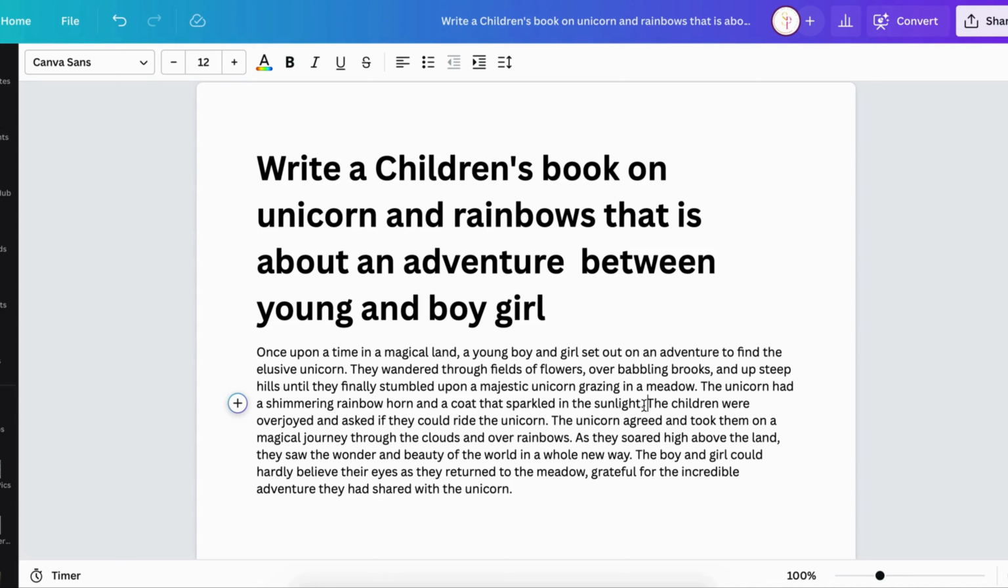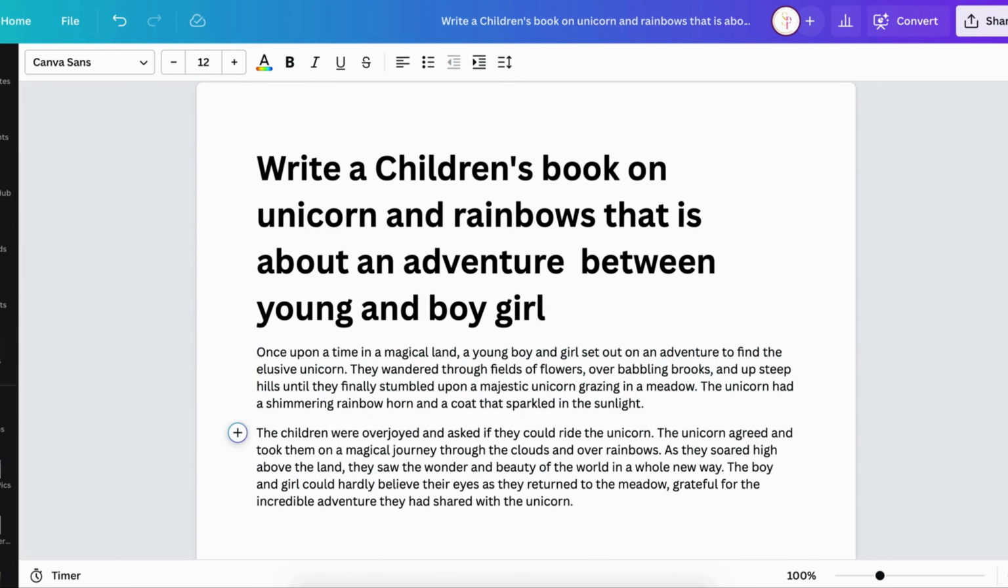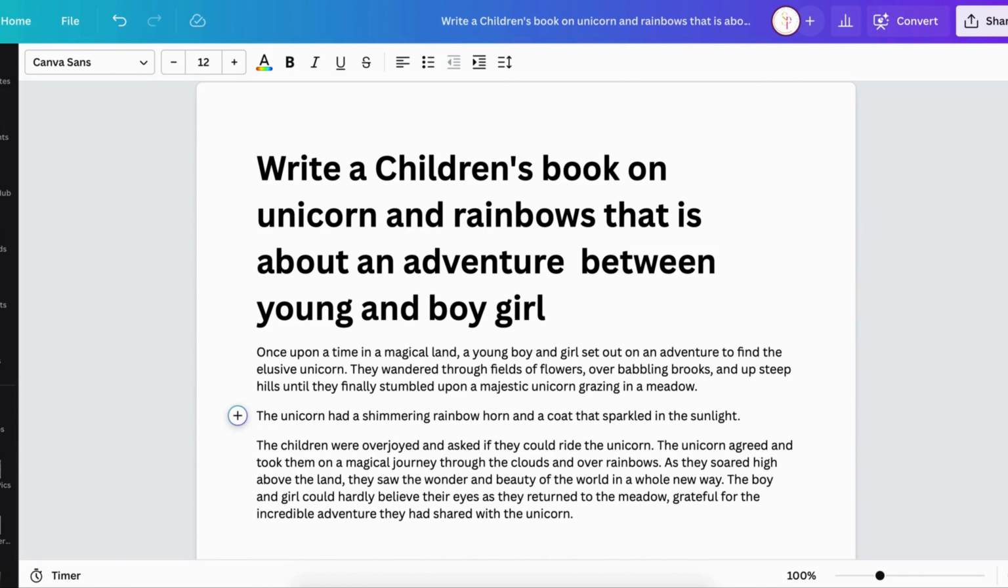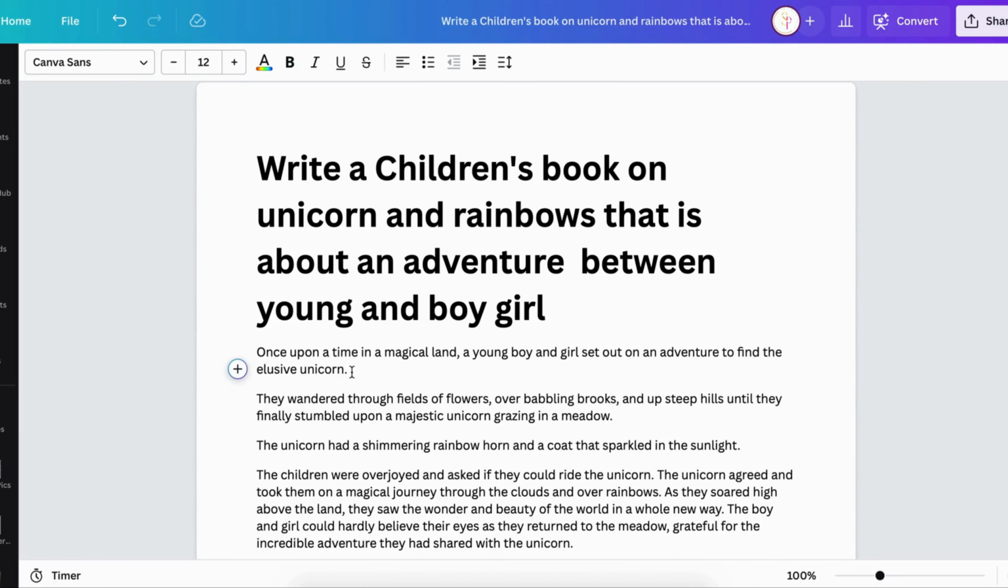Now, as a publisher, I would not recommend literally copying and pasting this story and turning it into a children's book. However, what you could do is use it to generate some ideas for that. So for example, you can start by reviewing line by line. And then let's just do the first section right here. So once upon a time in a magical land, a young boy and girl set out on an adventure to find the elusive unicorn.